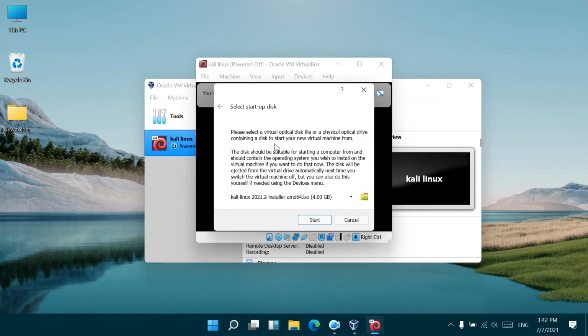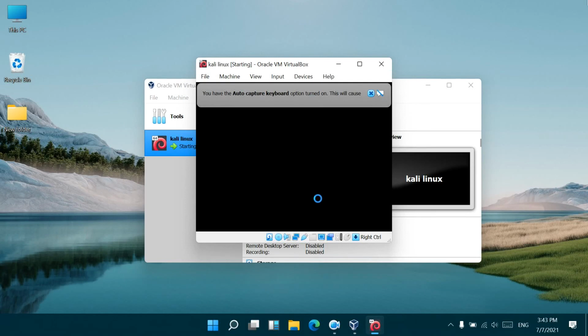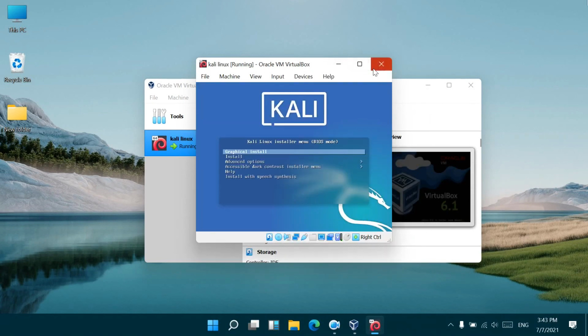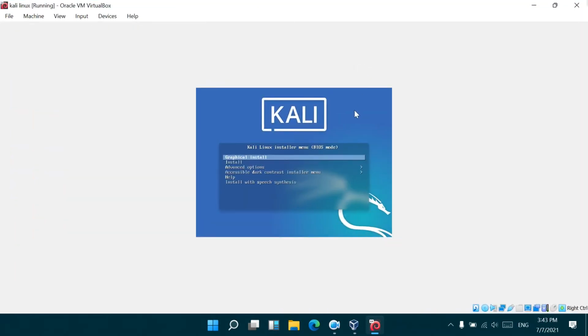Now it is again asking to confirm which startup disk we want to use. So we have already selected the ISO file, but if it is selected something else, then you have to click on this folder icon and then navigate to the ISO file. So in my case it is selected as default, and then we will click on start. You can full screen this. Here you have to just press enter on graphical install.